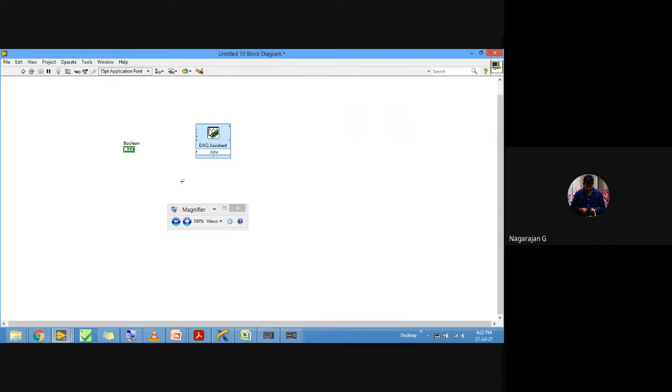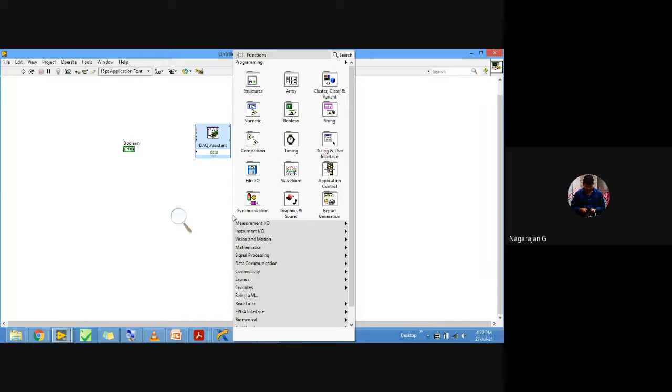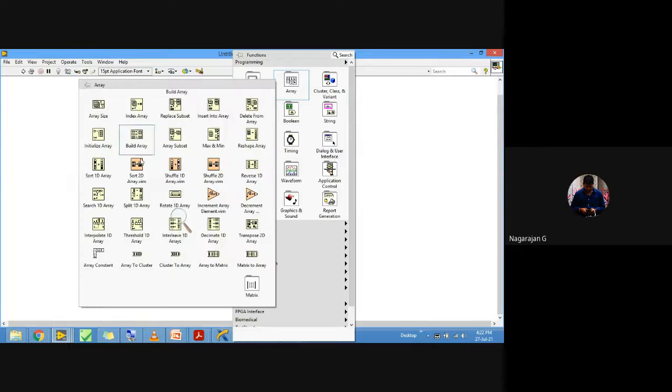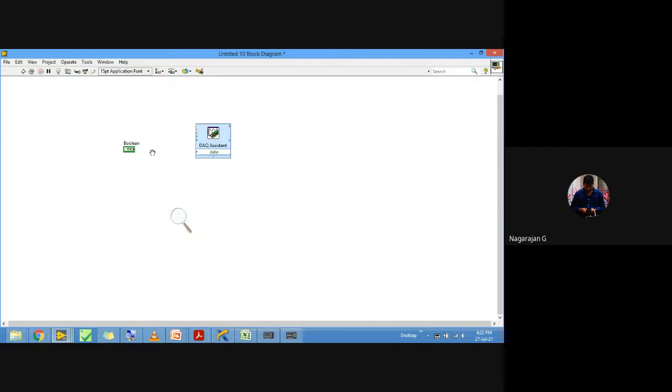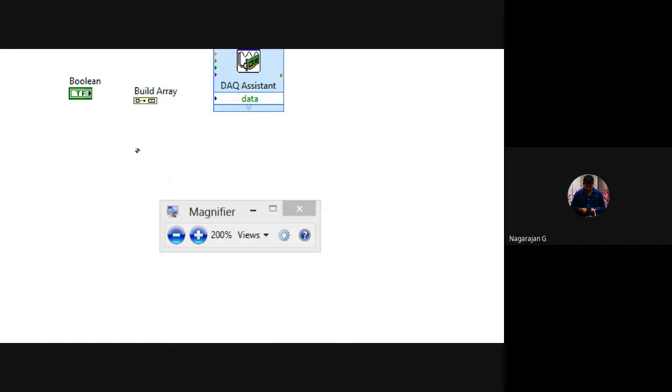Next step, we are going to learn a new function which comes under the array category. Whenever you want to convert scalar data into an array, go to the array palette. There is a function called Build Array which will convert your scalar data into array data. So connect it and then connect here.